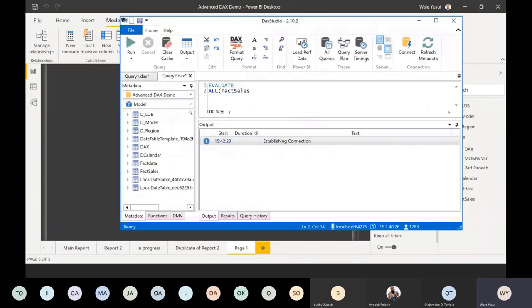Then when I type fact sales and I open my square bracket, remember that it will show me all the columns in my table. Which of the columns is related to location? I can see region is related to location. I'll pick region, that's my first one. Then I'll put a comma, and type fact sales again, my square bracket.